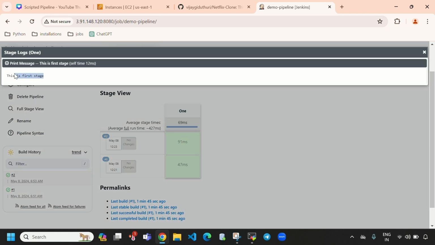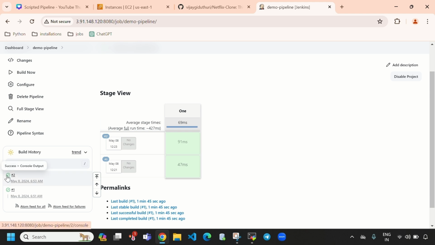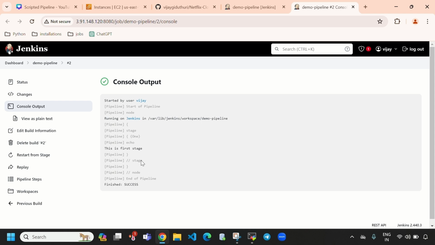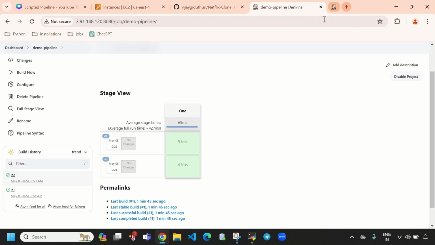So here you can see this is the first stage. Or else you can see the total console output by opening it in a new tab. So here you can see this is the first stage and our pipeline got success. So now let's remove this and let's select configure.